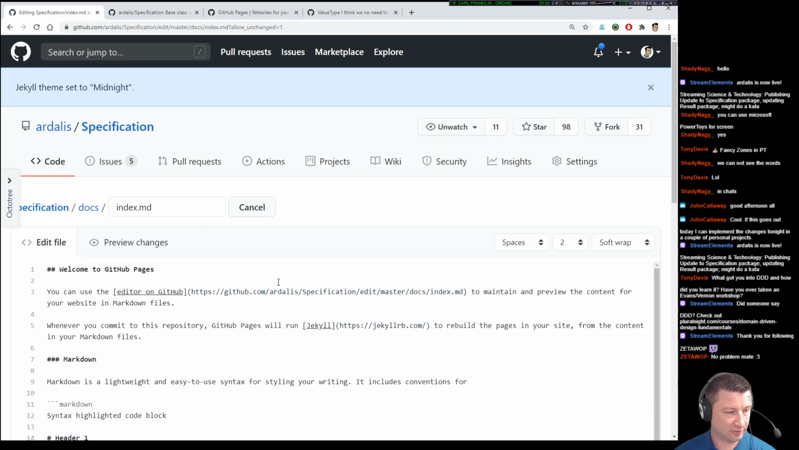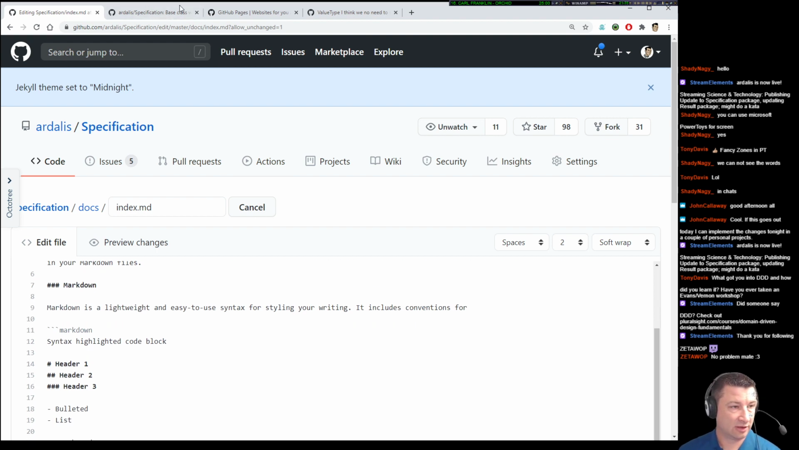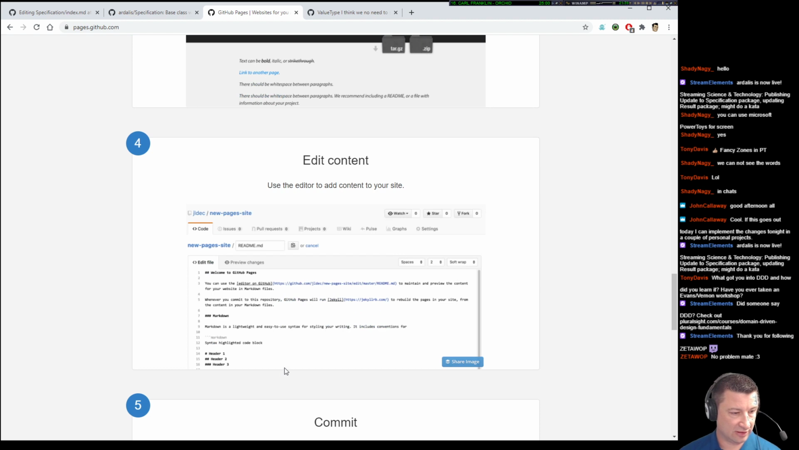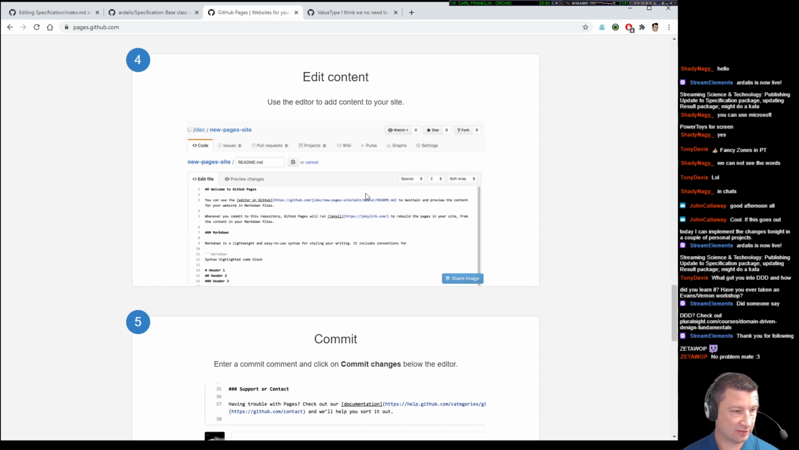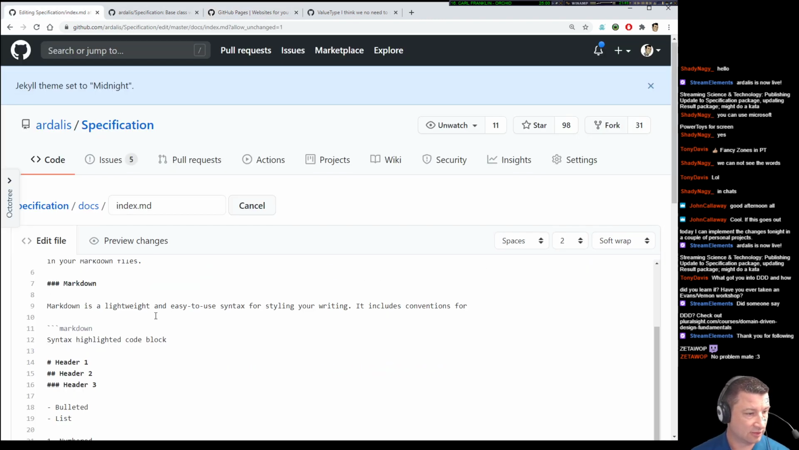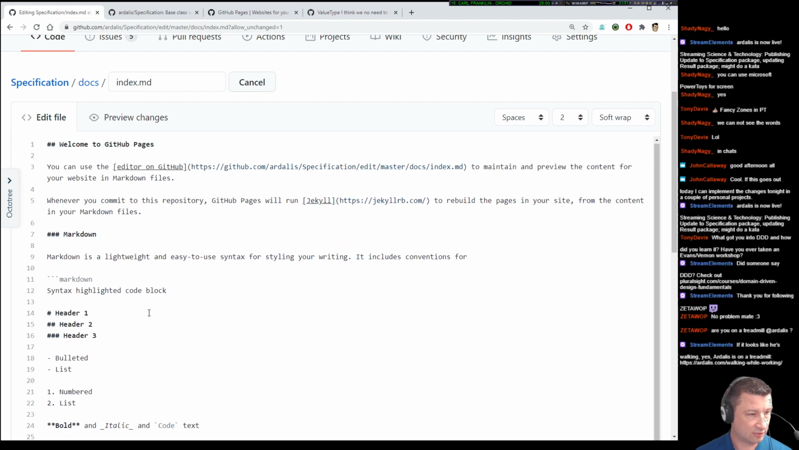Okay, welcome to GitHub pages, and so on. Let's see, what does this tell me? Pick the theme, edit the content, Jekyll, new pages site, and then commit it. Alright, so let's do welcome to GitHub pages.